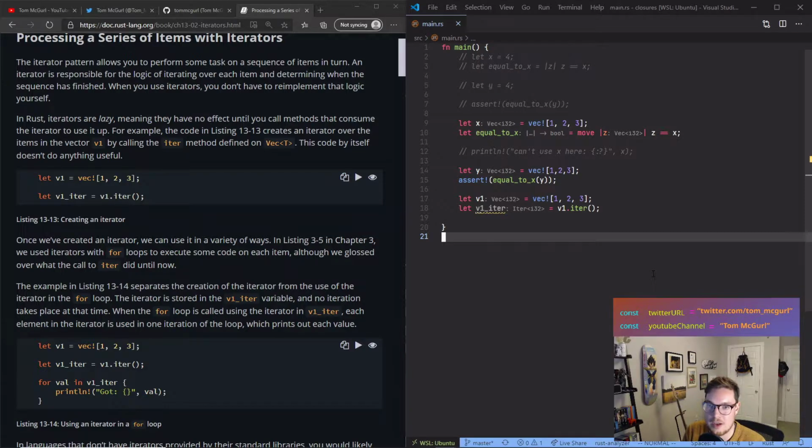In listing 3-5 in chapter 3, back in the day, we used iterators with for loops to execute some code on each item. So we looped over each and executed some code on each item. Although we glossed over what the call to iter does until now.